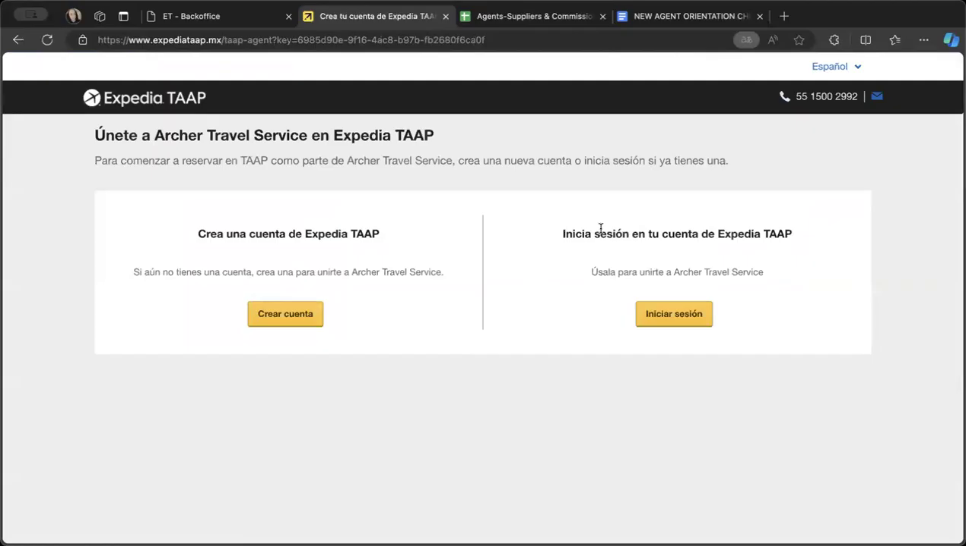All right. So if you've never had an Expedia TAP account, or an Expedia account with the email you're registering with, then we're going to create one. But if you've ever had an Expedia account with that email, go ahead and sign in, and it will change it to a TAP account, which is Travel Agent Program. It'll change it automatically. But if not, click on create account.